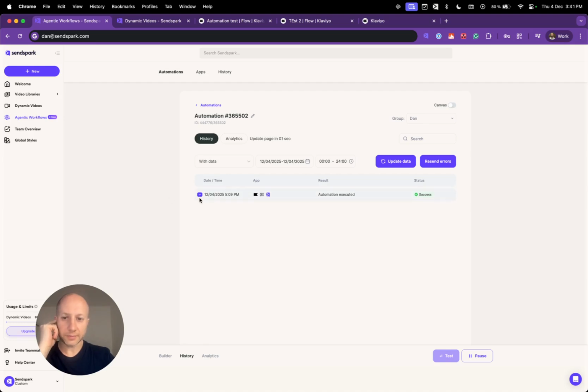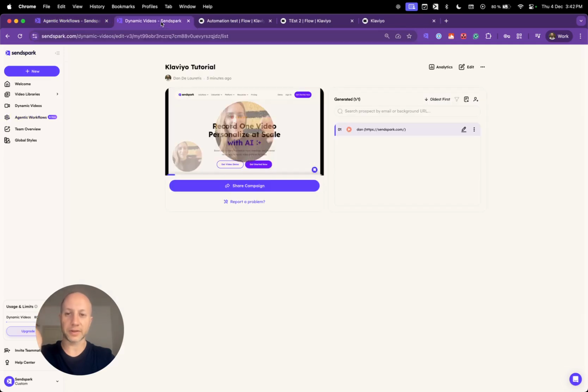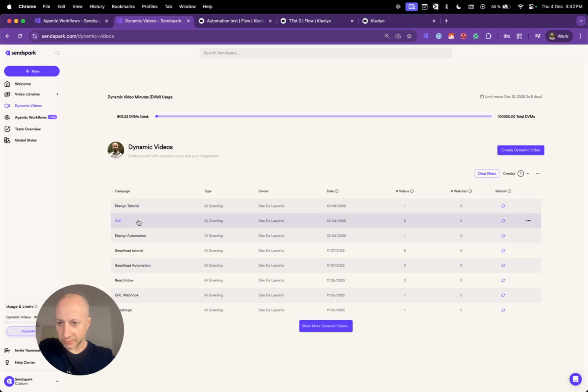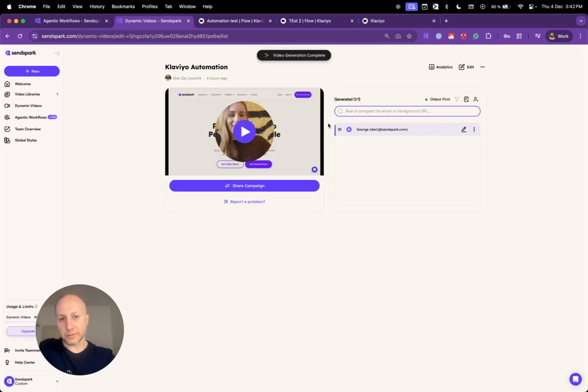And you'll get this success. You'll expand this and you'll get added profiles to list, check. Data cropping, check. Create a dynamic video campaign, check. And don't mind the last one that says waiting, because that one would probably take a long time to say success. Nevertheless, the fastest way to see if this is working is to simply go back to this campaign here and check if the video was processed. That's what you do. In my case, it was the previous one, the Klaviyo automation. This is the one that I used, George 1.